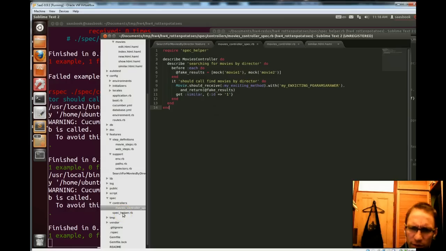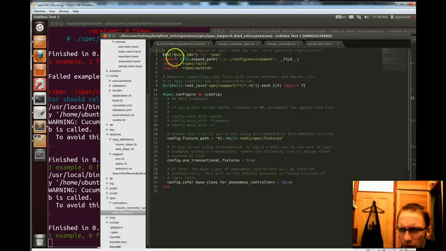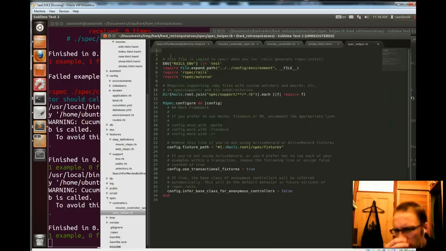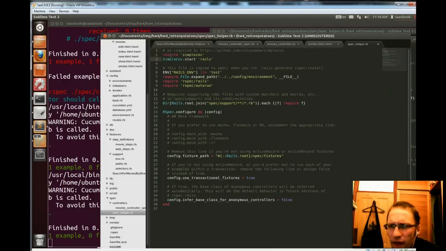So this is demoed in chapter 6, but what you need to do is go into your spec helper and add this particular simple cov, as they show. The particular thing that's not in chapter 6 is this Rails line here. That tripped me up. There was some discussion on the forums about adding this, and that's where I found the solution.